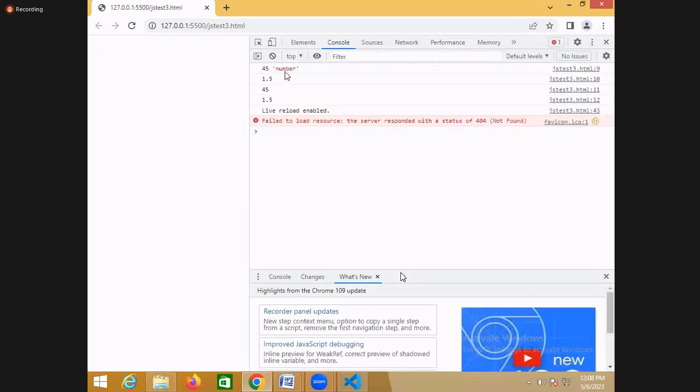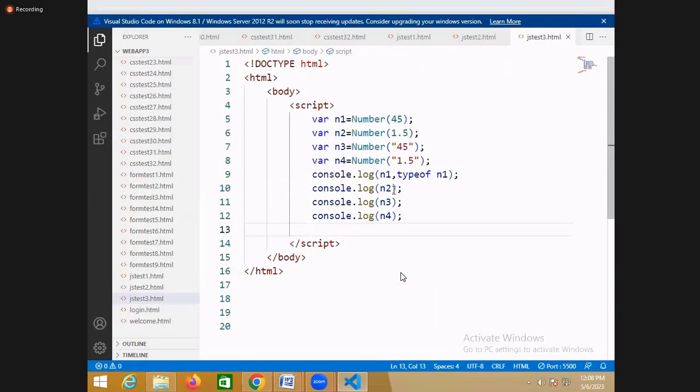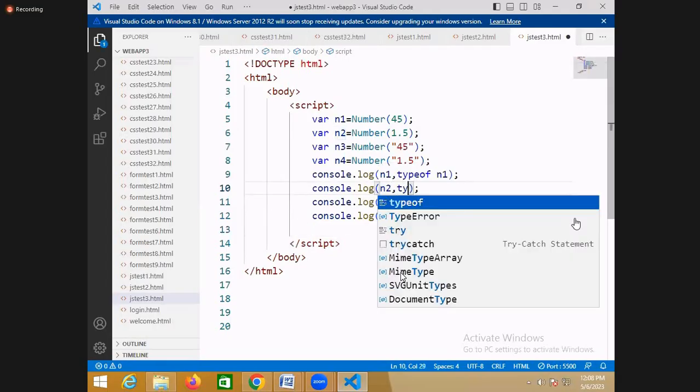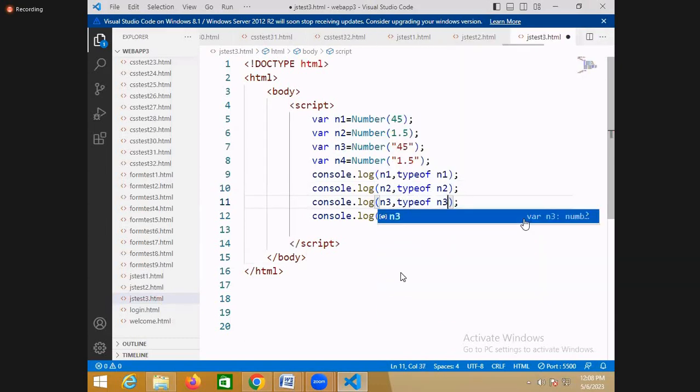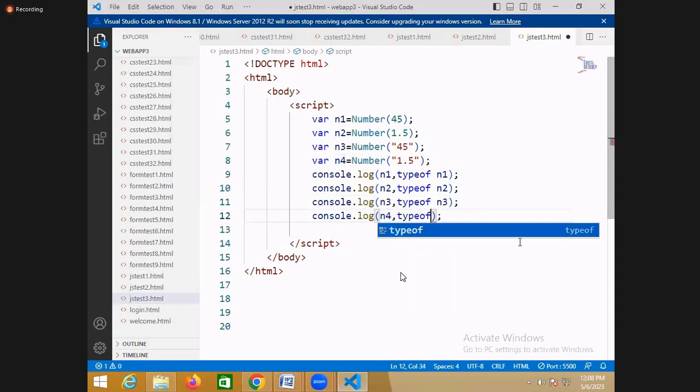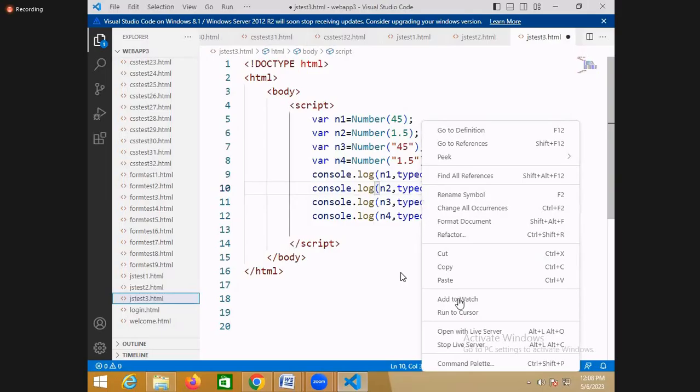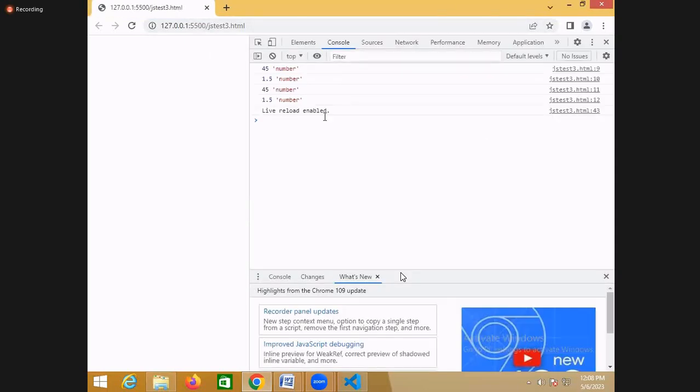What is the type of n1? Number, right? So just write here typeof n1, comma, typeof n2, comma, typeof n3, comma, typeof n4. Just to see here, all these are number type.